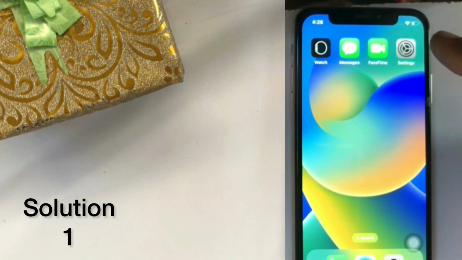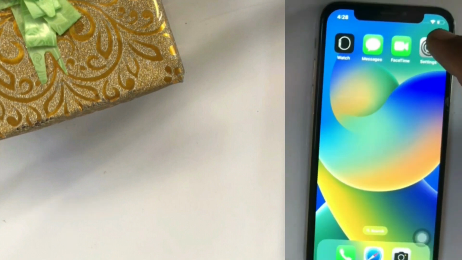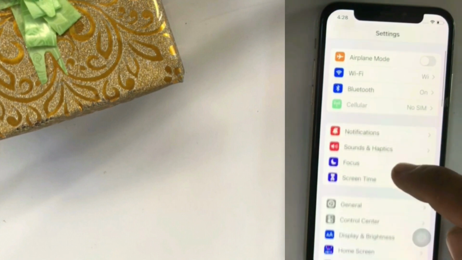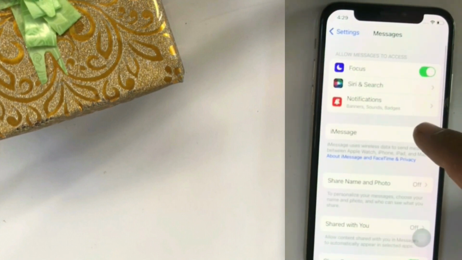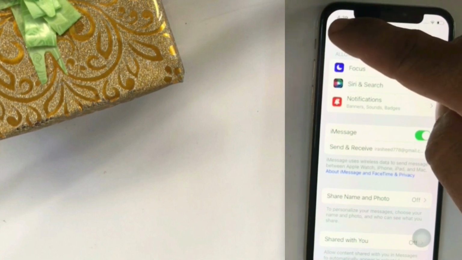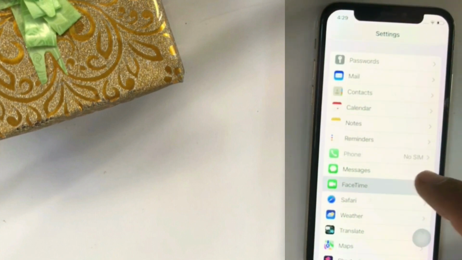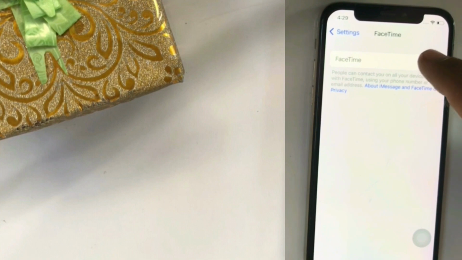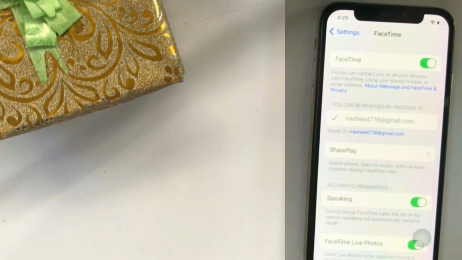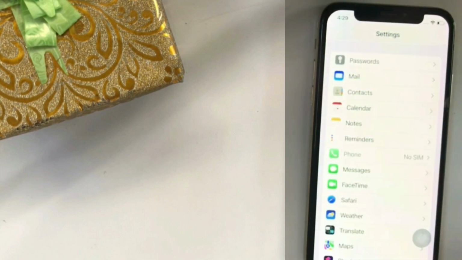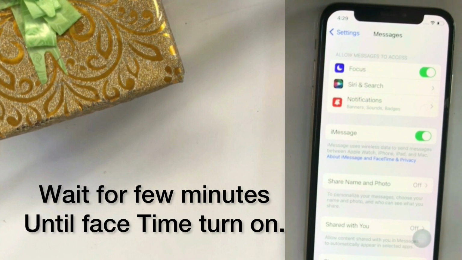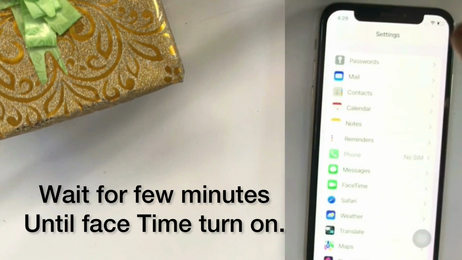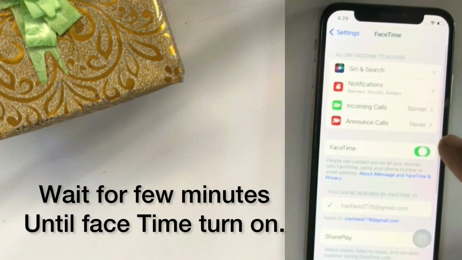Solution 1. Click on Settings. Scroll down and tap iMessage. Toggle on iMessage. Click on FaceTime. Toggle on FaceTime. If it doesn't work, then click on iMessage, toggle off and toggle on iMessage. Click on FaceTime, toggle off and toggle on FaceTime.